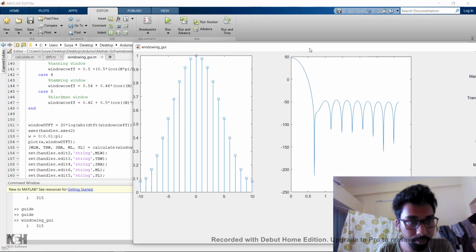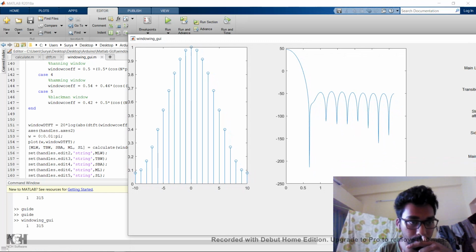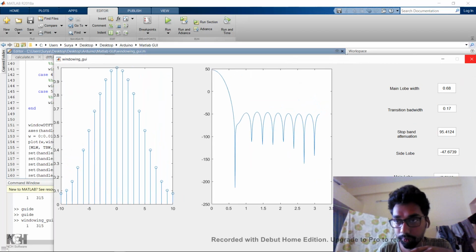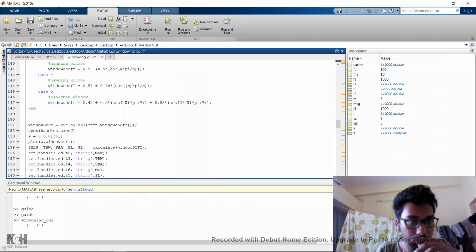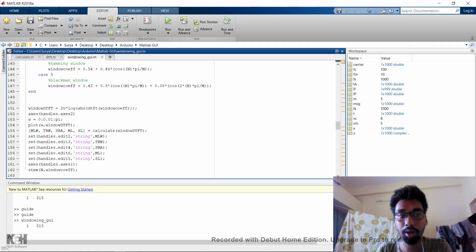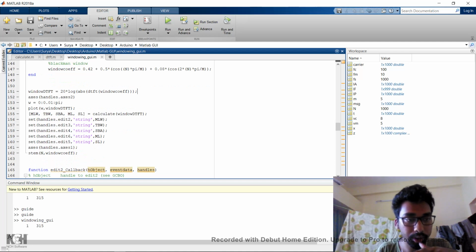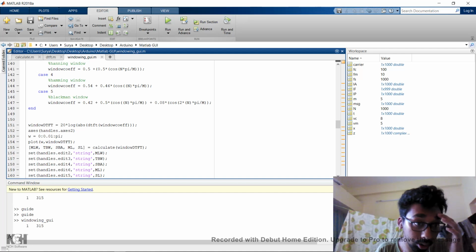And this is my axis. This is the magnitude response of the Hamming window, and this is my actual Hamming window. So in axis 2 we are just plotting the magnitude. In axis 1 we are just plotting the actual window.